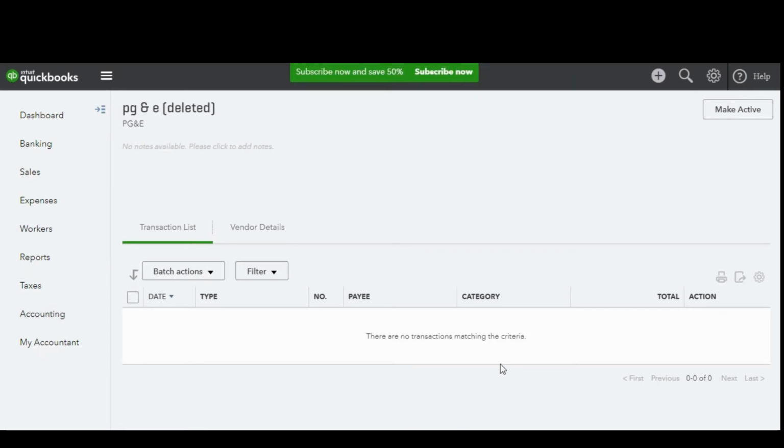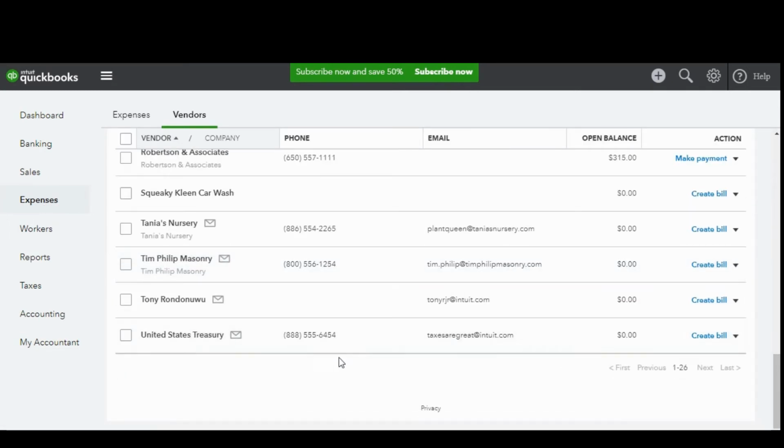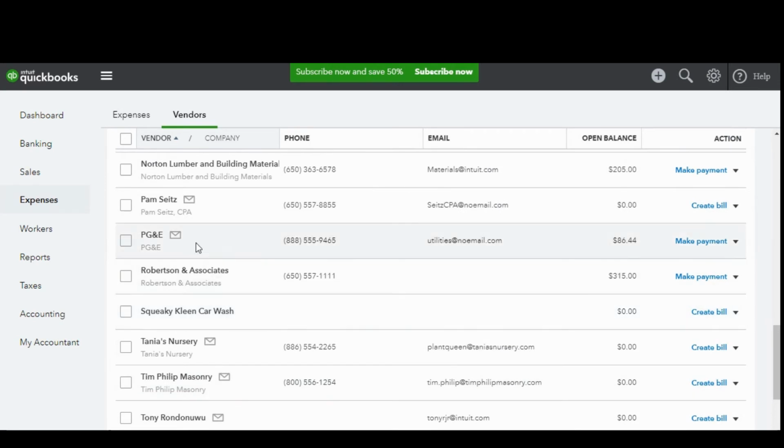Now in QuickBooks Online, nothing is actually deleted. It's just inactivated. So in fact, what that is, it is actually just inactive. It's always going to be there, but we're not going to see it in our list. So when we come back to our vendor list, you can see over here that all we have is PG&E.